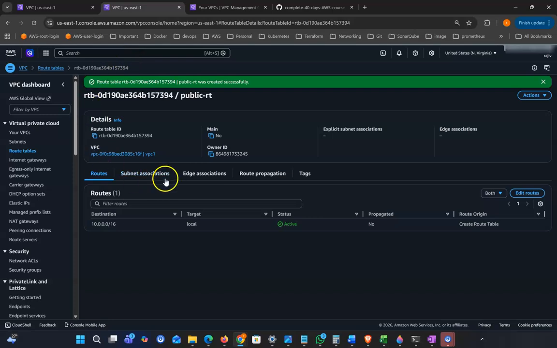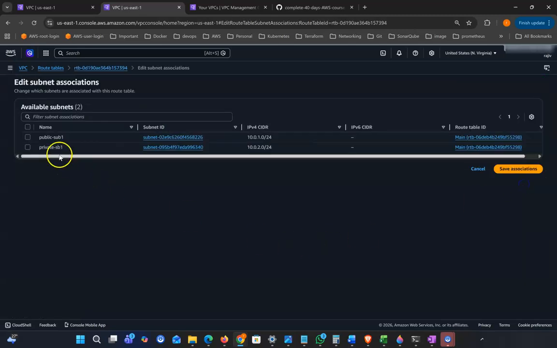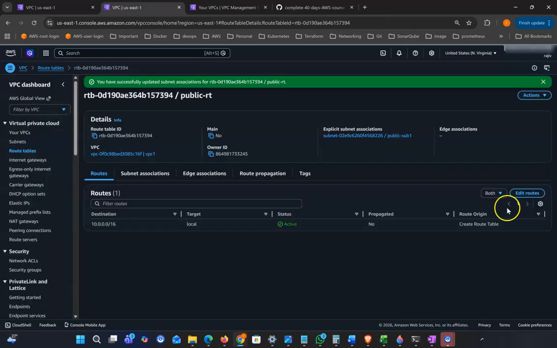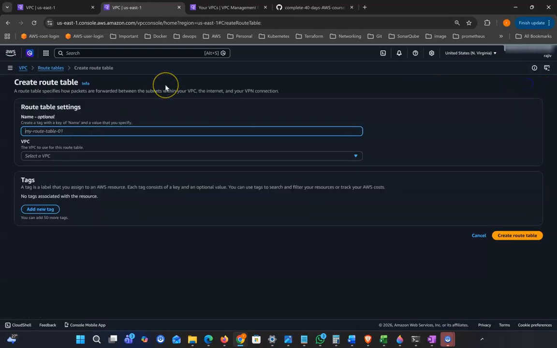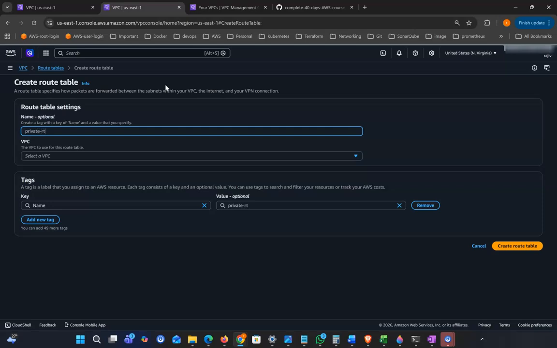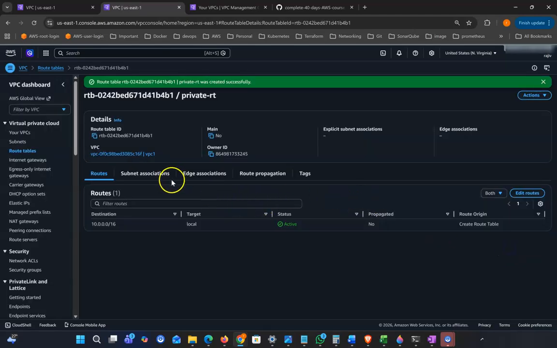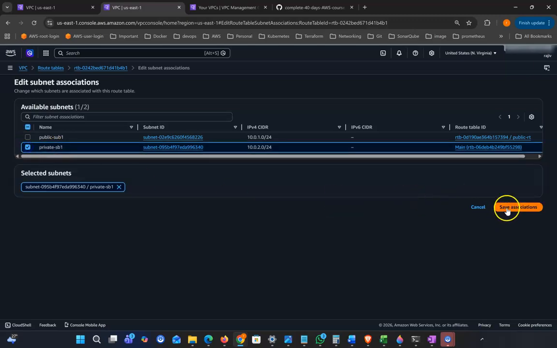So you need to add your subnet in that route table. So go to the subnet association, edit subnet association, and we need to add the public one. So let me click public subnet, associate. Now same way we need to create another route table for private. So private route table, VPC1, create, subnet association, edit subnet association, we need to add private.